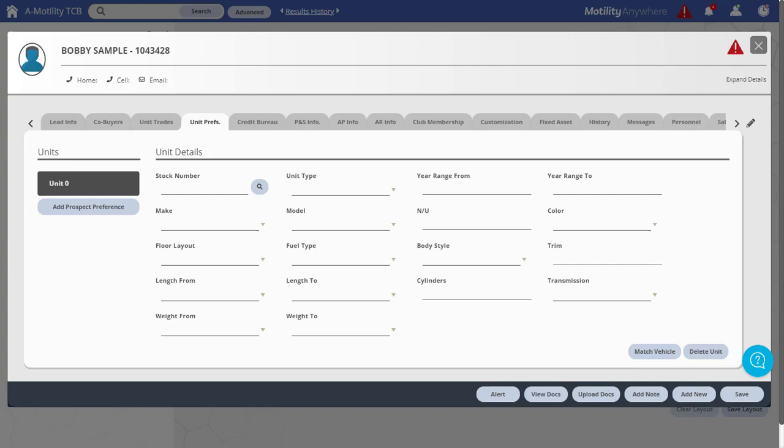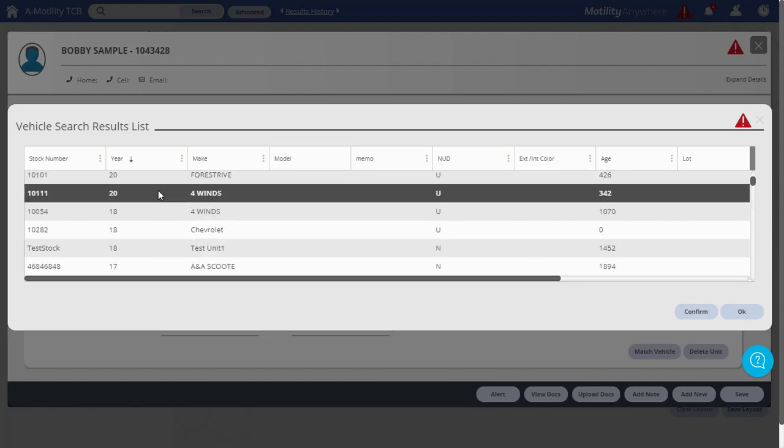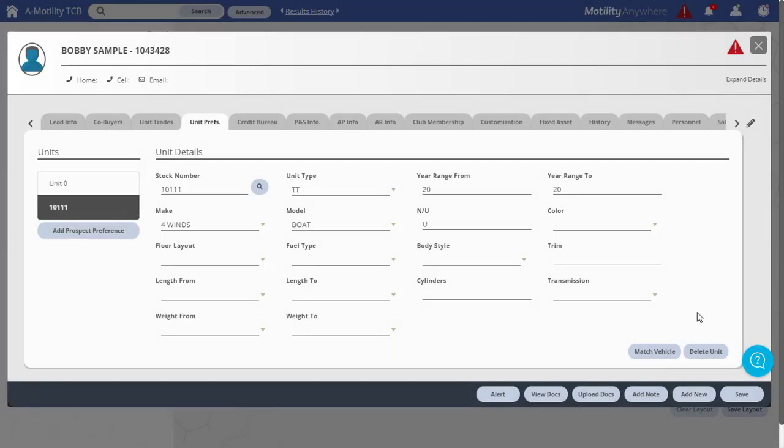Enter any specifics about the unit or units that the customer is seeking. You can also add a stock number for a specific unit. You can add more than one unit preference by choosing the Add Prospect Preference button to the left. If you accidentally add a unit, click the Delete Unit button in the lower right. After entering unit preferences, you can click the Match Vehicle button to search for matches in your company's available units.